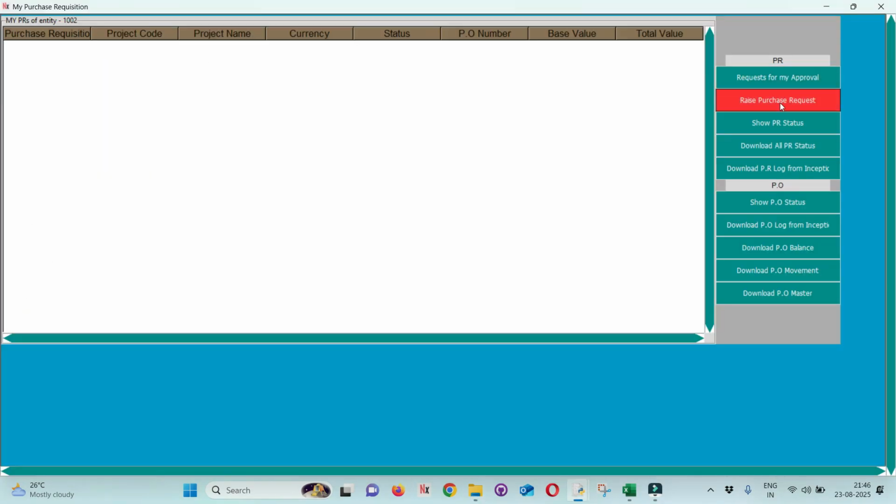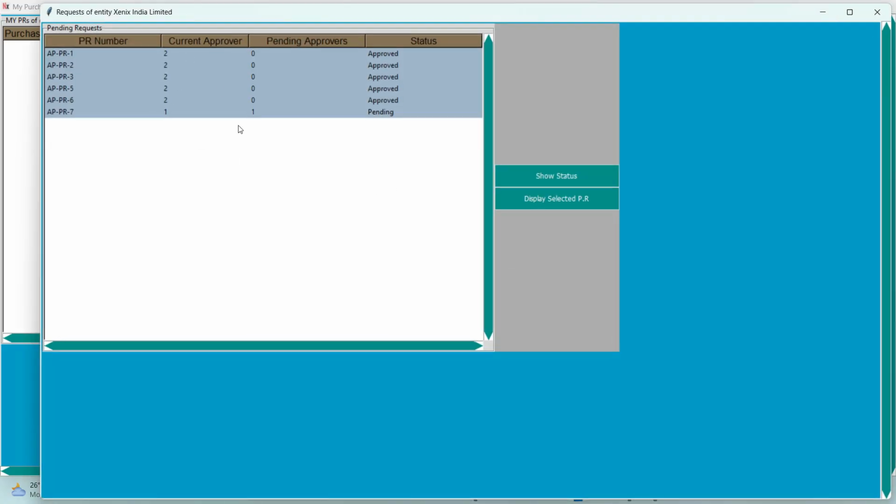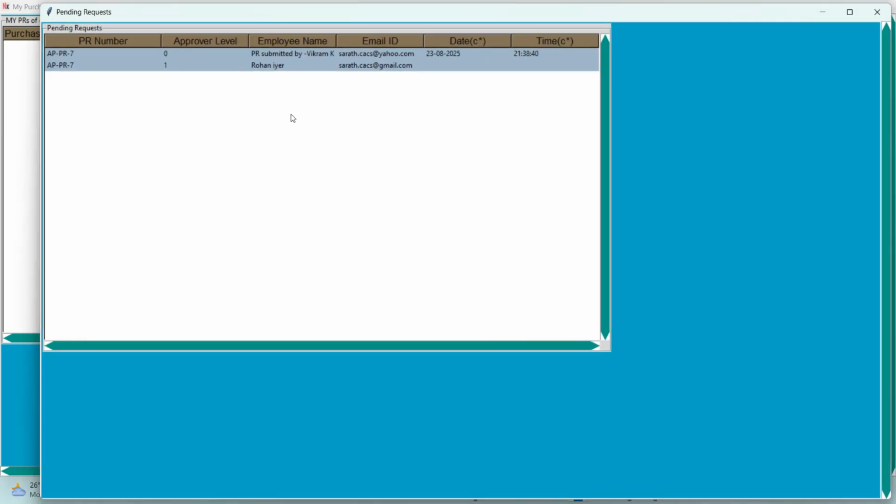And we have raised it. We can see under purchase request, show purchase request, we can retrieve the purchase request we have raised. As we have seen, you can retrieve a document by document number or the person who raised it. In this case, I have raised it. If I select, I can see I have raised so many, and this is the APPR7 which is raised now and it is pending. I can see the status.